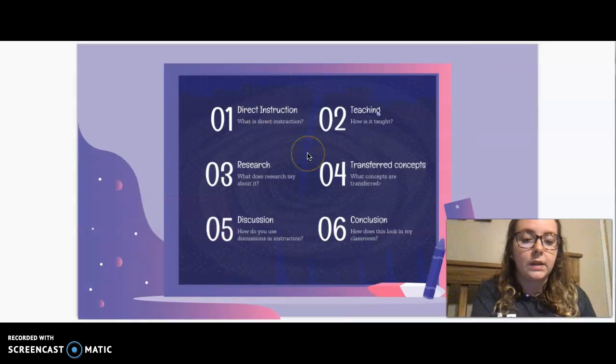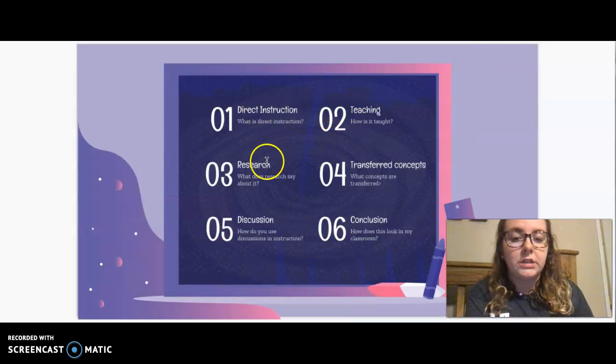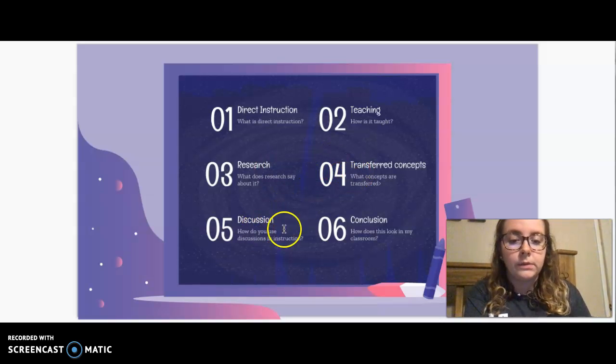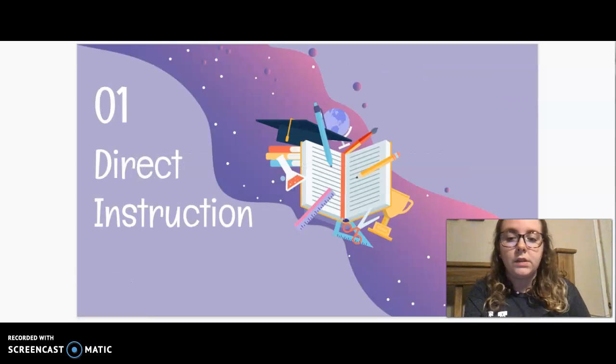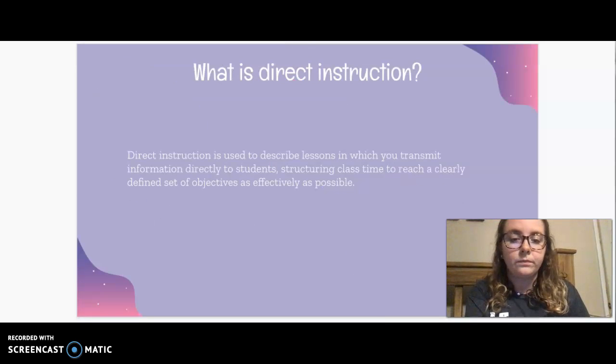I'm going to talk about six things today: direct instruction, teaching, research, transferred concepts, discussion, and what it looks like in my classroom. So the first thing is direct instruction. What is direct instruction?